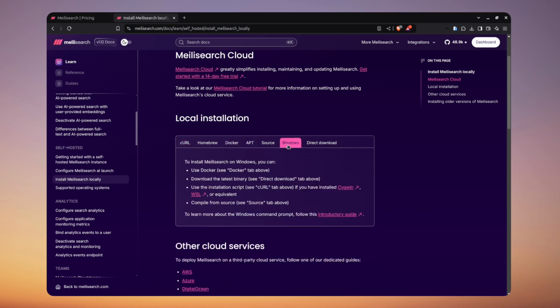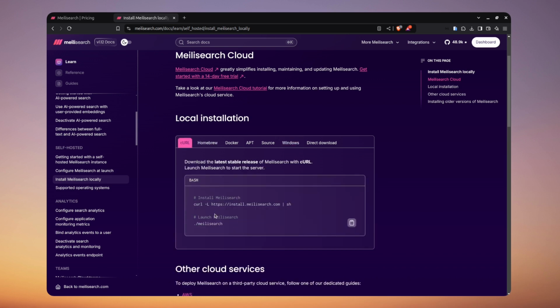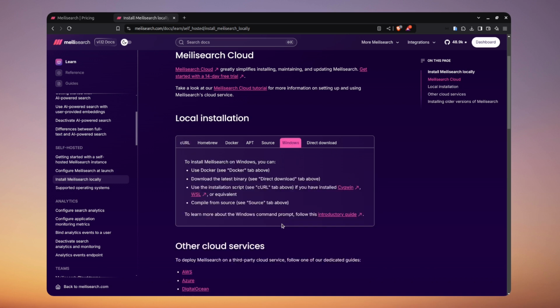If you are on Windows, you can download it with WSL, or you can also use Docker. But I'm going to use curl. I'm going to install this into my operating system with the help of this curl command. And remember, I am on a Linux operating system, and if you are on Windows, then you need to download the Meilisearch engine according to your own steps. You can follow them, it's quite easy. You can read these steps here.